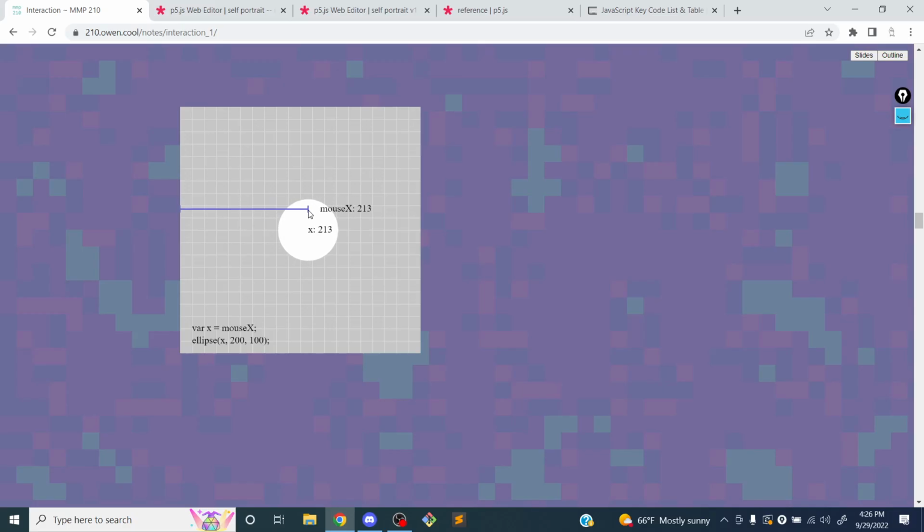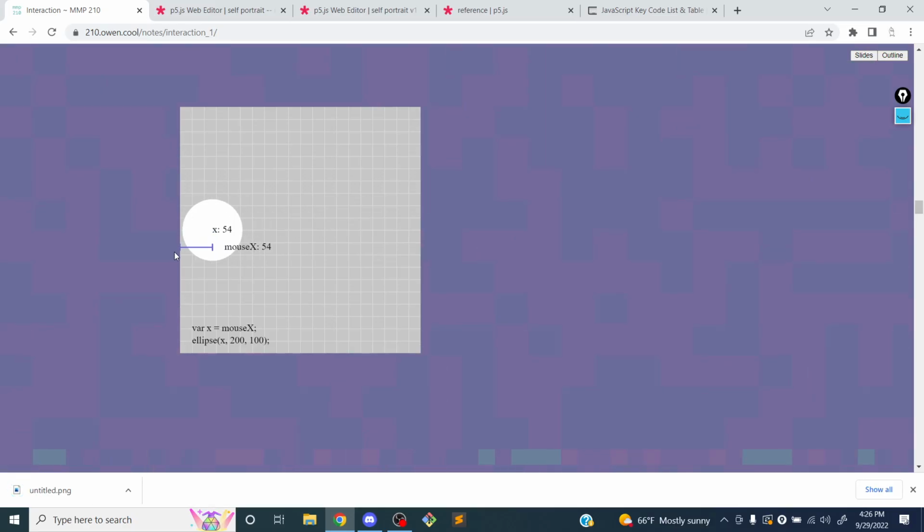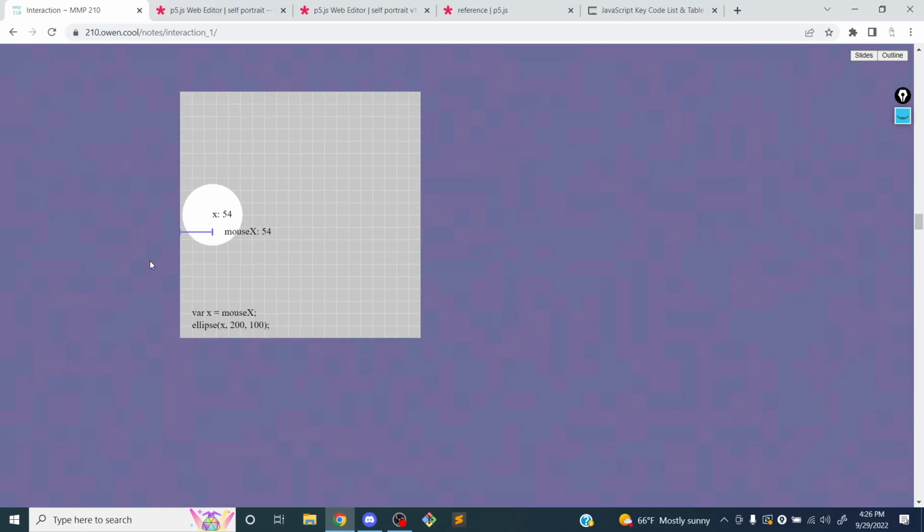There's other things that we can do that don't line up as easily visually, but let's look at this example first. Oh, whoops, I didn't mean to click on there.